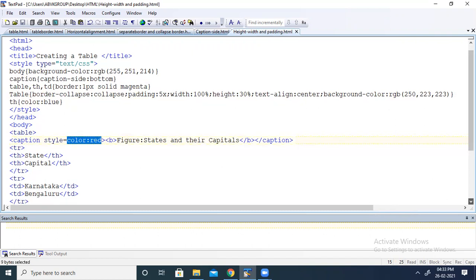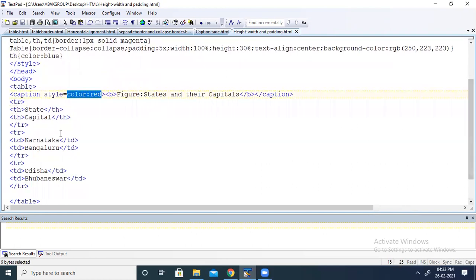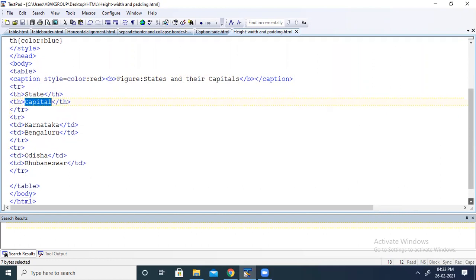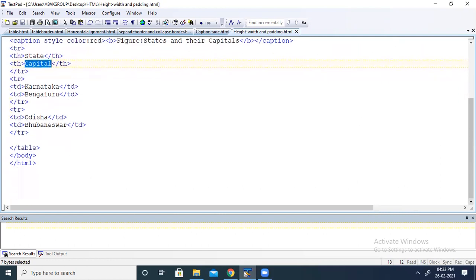For the first row, I have taken 2 columns, state and capital, and I am closing this TR tag. These two are the headings. Under that, I will enter the state name and capital name, which will be done in the next row. TR, TD, Karnataka, capital Bengaluru. So I have taken like that. Next the TR tag is closed. Then again the TR tag starts, TD Odisha. TD closed. TD, what is the capital of Odisha? Bhubaneswar. Then I will close the TD tag. Then close the TR tag, and at the end I am closing the table tag, body tag and HTML tag.